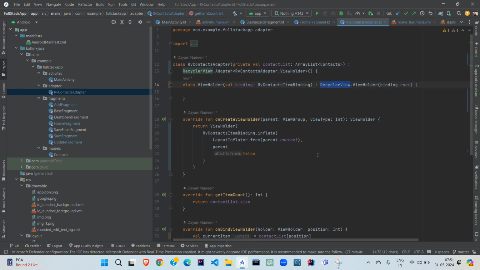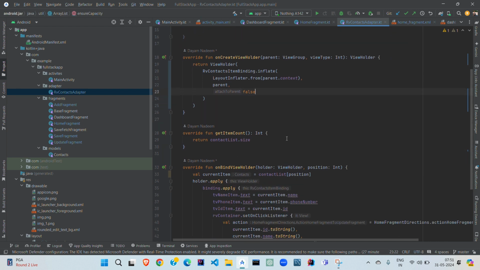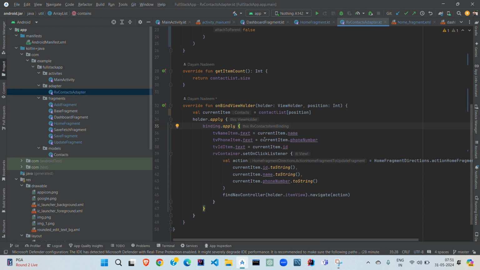Cool. And in this we have implemented all three members: on create view holder, get item count, and on bind holder. In on bind holder, everything which we are storing, we are showing here, and this recycler view has been attached to the home fragment.